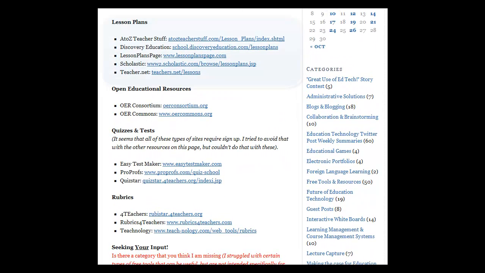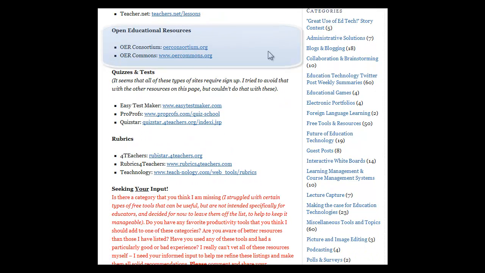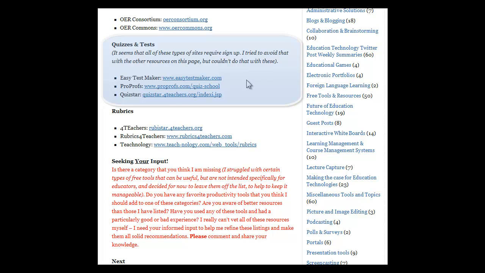Then we have lesson plans, certainly a lot of those out there, and again, I'm really eager to get feedback from users about those that you use and you find to be the best and most useful. I then include a section on open educational resources, becoming a big topic and really warranting a separate post of its own soon. Then quizzes and tests. Got to create those quizzes and tests, and there are a lot of tools out there to do that. They all seem to require users to sign up, though. In this case, you're not getting something for nothing. You'd have to kind of sign in and register with the site, but that's really the extent of it.